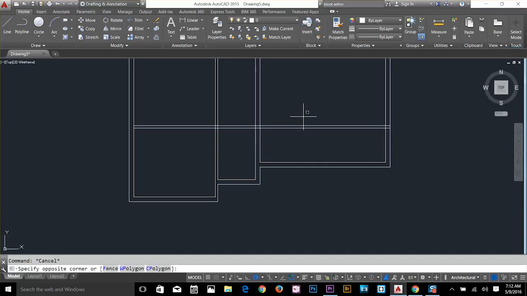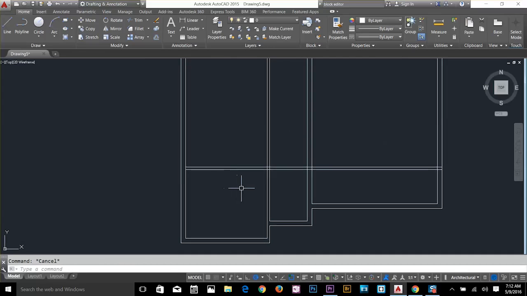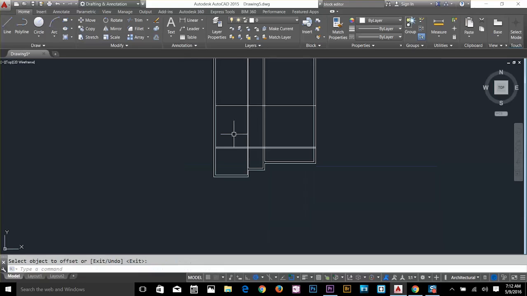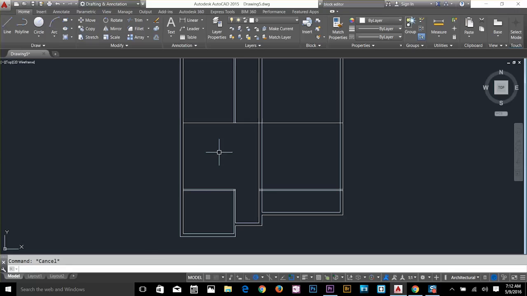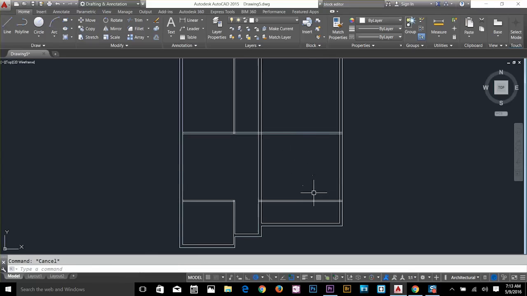Alright, so now I'm going to give an offset of about 17 feet from this line to the top, and then I'm going to get rid of these lines and let's say these lines as well, and I'm going to make a wall of 4.5 inch from this line to the top. Okay, so now let's get rid of some lines that we don't need. So I'm going to get rid of these.